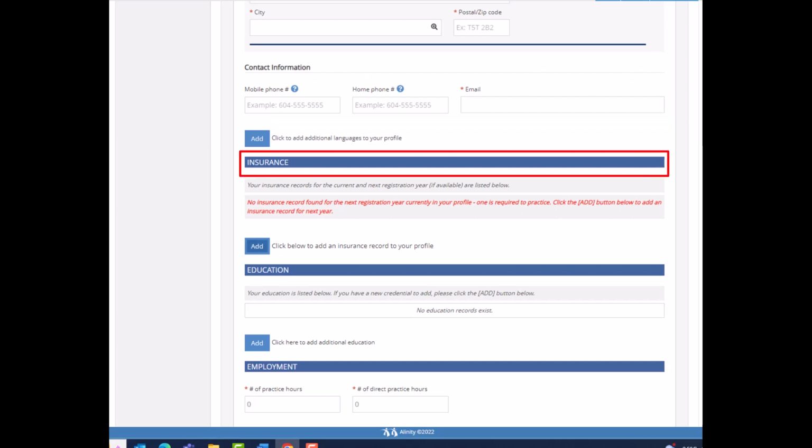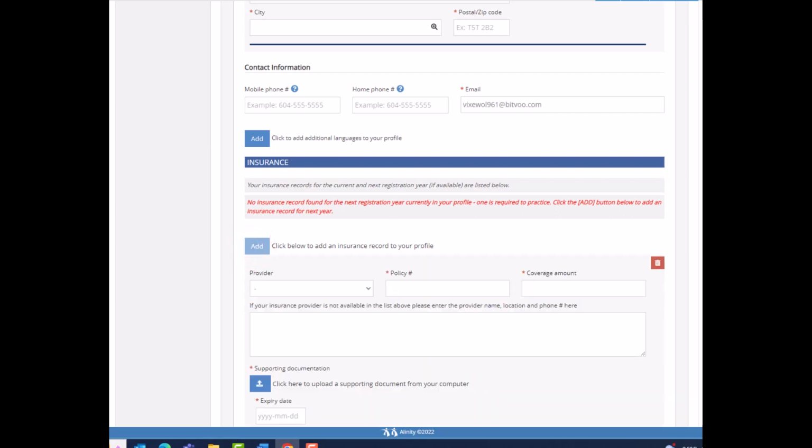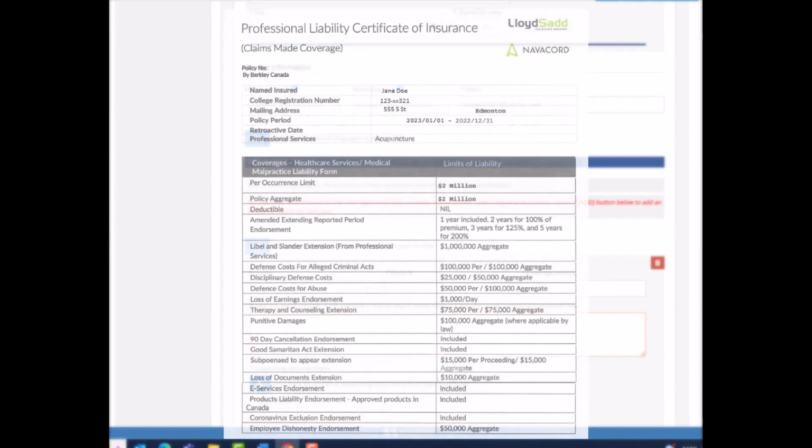Next is the insurance portion of your profile update form. You're required to carry up-to-date insurance in order to renew your registration. Choose your insurance provider from the drop-down list. Note, your insurance provider's name will be on your insurance certificate and is different from your insurance broker. For example, on this insurance certificate, Lloyd SAD is the insurance broker and Berkeley Canada is the insurance provider.